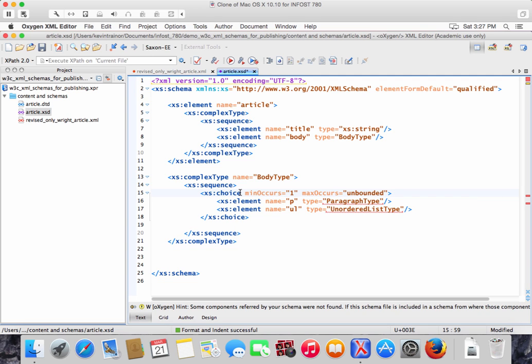We just say have a choice that happens over and over again, and that's going to be either a P or a UL. So that's going to allow us to have P, P, P, P, P, UL, UL, UL, P, UL, P, UL, UL, P, UL, P. It's going to have all kinds of possibilities, just what we want. All right. That's good. Okay, so that's looking good.